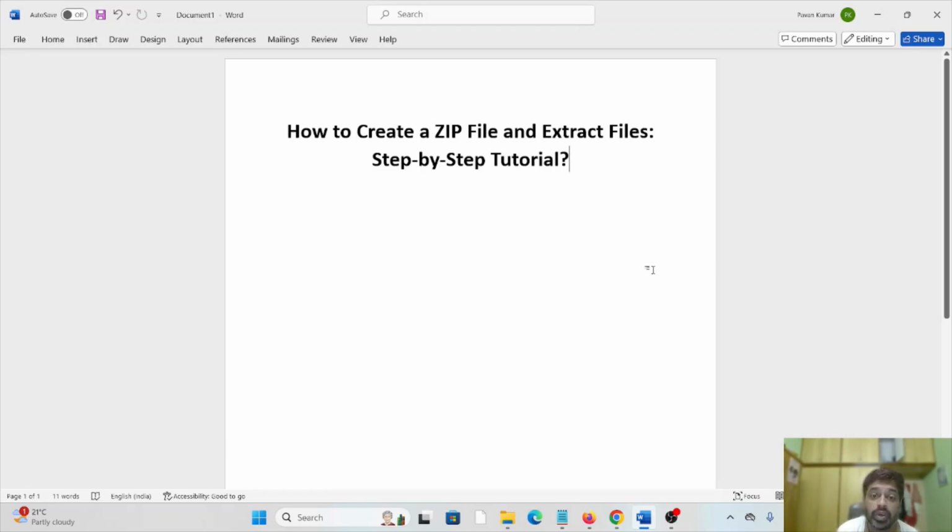Let's see how to create the zip file and extract files from it. Okay, so let's get started.